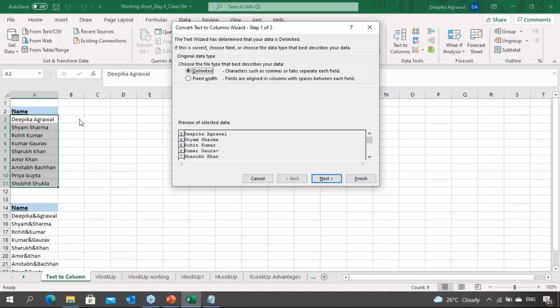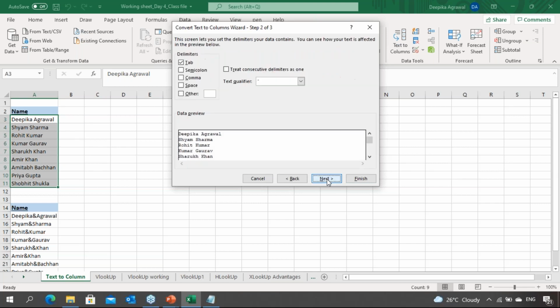Next, this is the preview of the selected data. It shows me what my data is. I went to next. After next, it is asking what your delimiter is, through which you want to separate. In my data, tab is not a delimiter. My delimiter is space. So I'll unselect tab and select space. See, as soon as I check space, it automatically inserted a line below and converted the data into 2 columns.